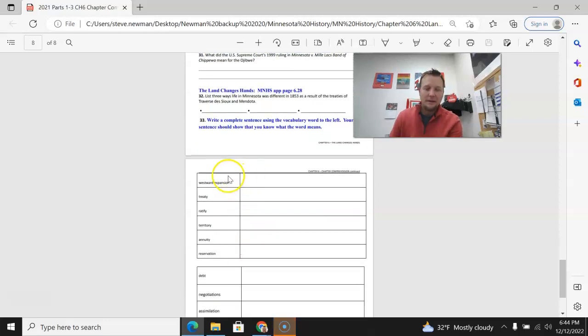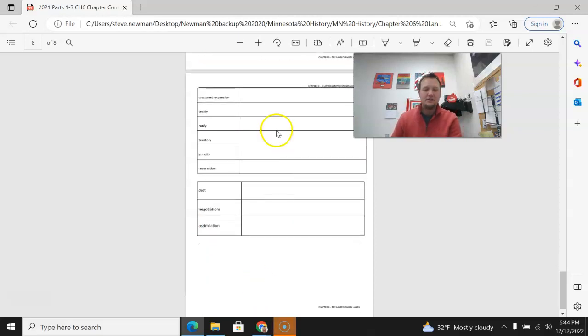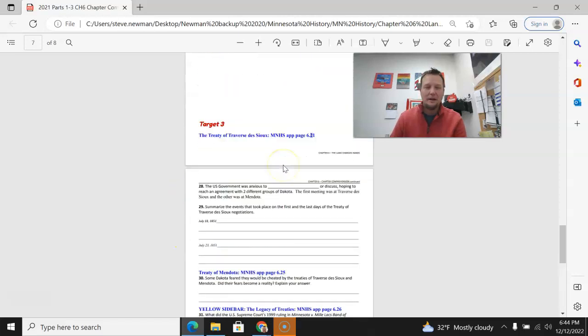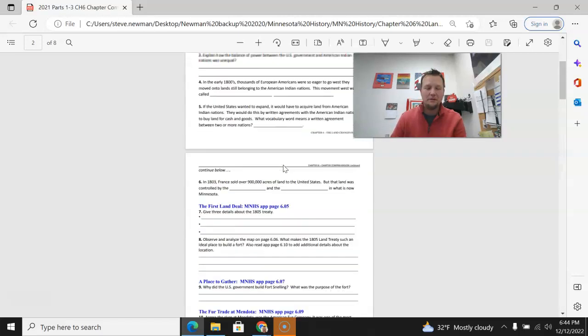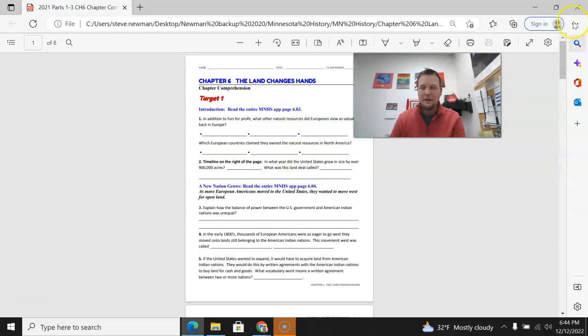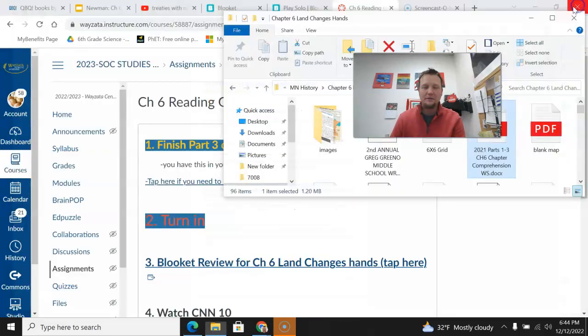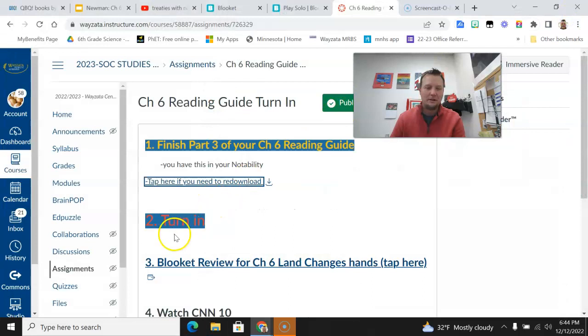When you get done with it, make sure you go through the vocab words and write in a definition for each of those. And that's when you're going to know that you're finished. You have all of that completed. Check through, make sure you have the entire packet filled in before you turn it in. Once you have that done, you're happy with the way it looks, you can turn in this assignment. It's just called Chapter 6 Reading Guide Turn-In.